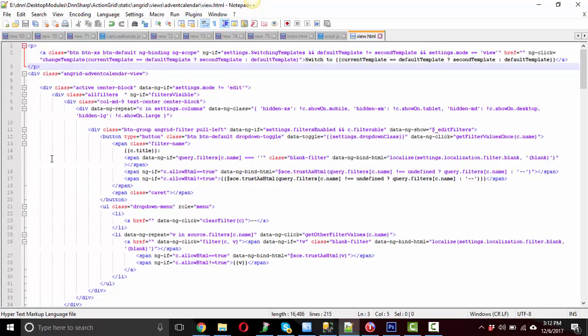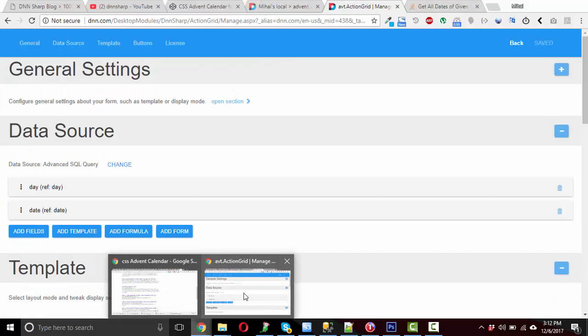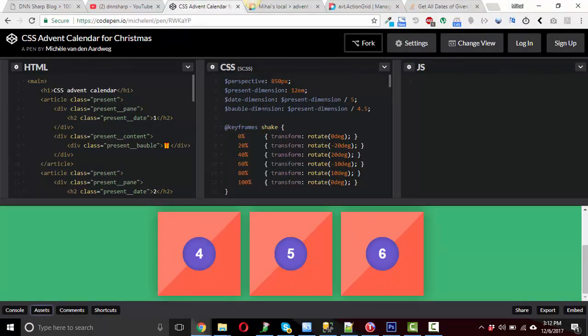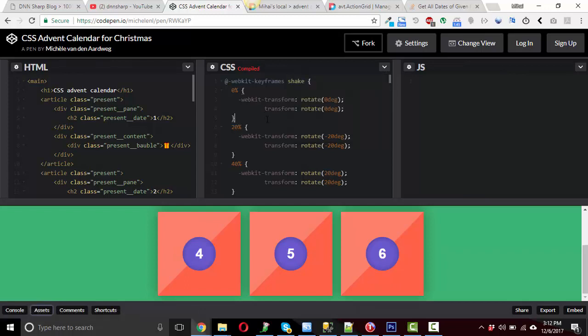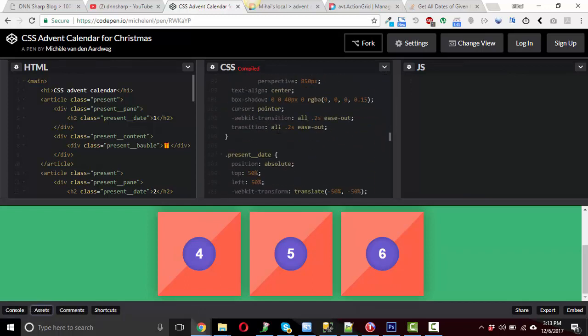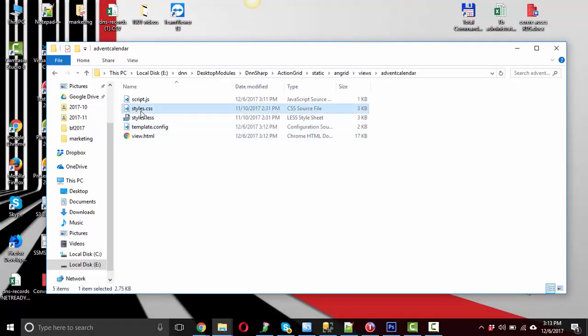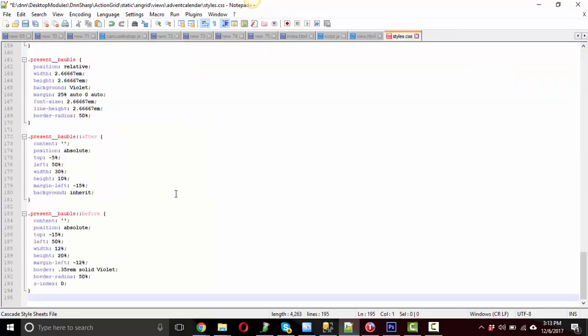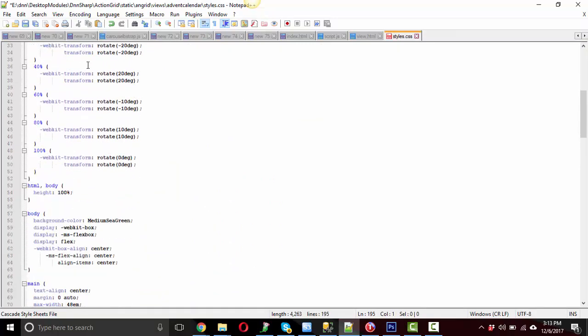Now, from the template we found online, as you can see, you have some CSS here. Let's copy that. Let's view the compiled CSS. Yep, this is it. Let's copy the CSS, and we'll have to paste it here in the styles CSS file. Save.